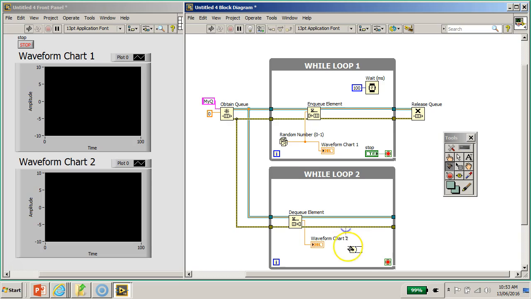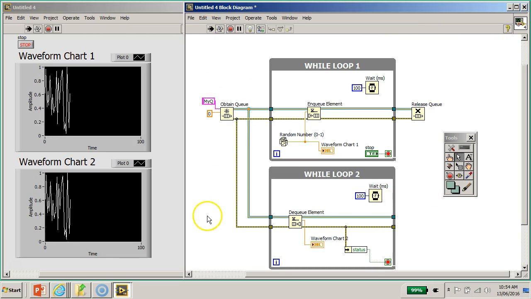So we'll wire the error out here to the input cluster and wire the status to the loop condition terminal here. So when the first loop, while loop 1, is terminated, the queue is destroyed. What is reflected in while loop 2 is that the error out will generate an error, and the status will be true, which will be sent to this while loop termination condition terminal to terminate the while loop. Basically, one last item we need is the wait millisecond, which I'm just going to make a copy of here, and we are ready to go.